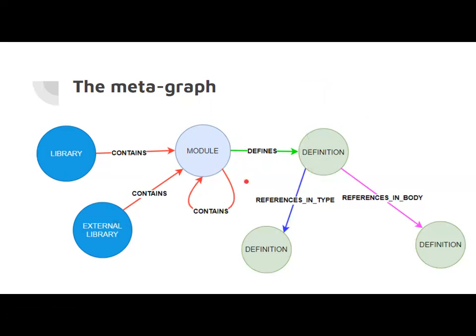So the name of this edge is defines. And definitions reference other definitions. However, we have two different types of references. One type of reference is when another definition is referenced in a body, and another is when a definition is referenced in a type. This will be important when we construct our machine learning models, because probably we can afford to keep all the in type ref edges, but these should be deleted, or at least some of them should be deleted.